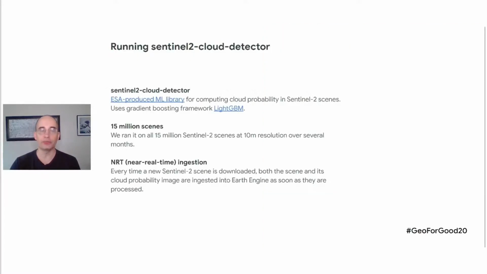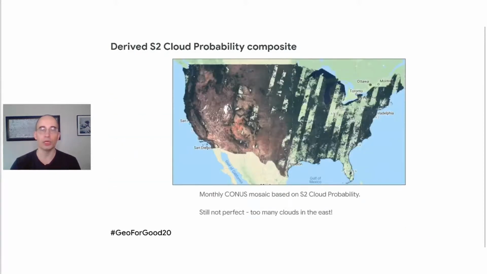The algorithm that we have been running is called Sentinel-2 Cloud Detector. It's an open source toolbox provided by ESA. It's using an ML library called LightGBM, which is a gradient boosting framework. In 2020, we ran this algorithm on all of the Sentinel-2 scenes we have. And now, as soon as a new Sentinel-2 scene comes in, we immediately process it with the same algorithm and put the results into a separate image collection. So now you can join those two image collections and remove all the cloudy pixels from Sentinel-2 scenes.